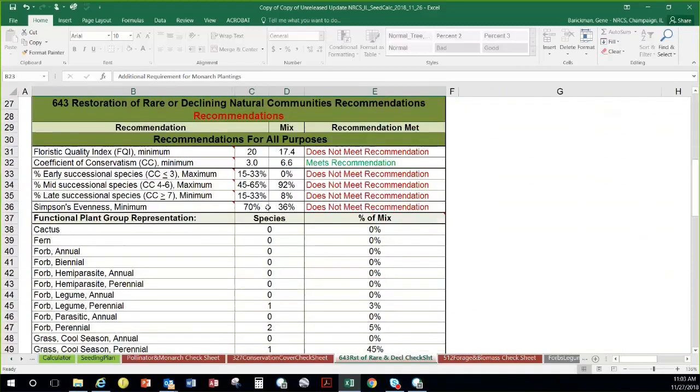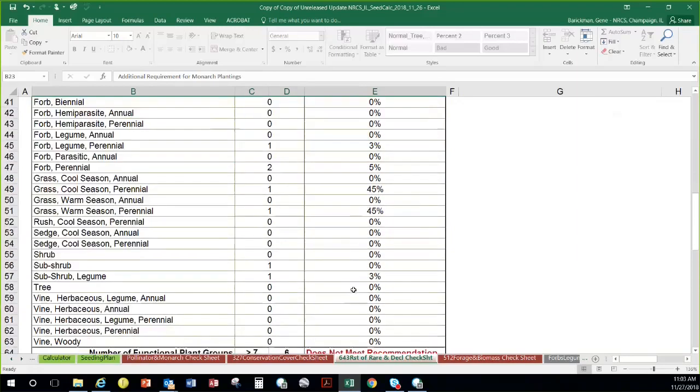Again, this is really popping the hood, and I'm not going to get into that right now. But this is information about developing mixes that are very well balanced, making sure you've got early, mid, and late successional species, and that all the species in there are evenly distributed. Again, that helps in establishment, et cetera. I'm not going to get into popping the hood on mixes in this training, but this information is there.